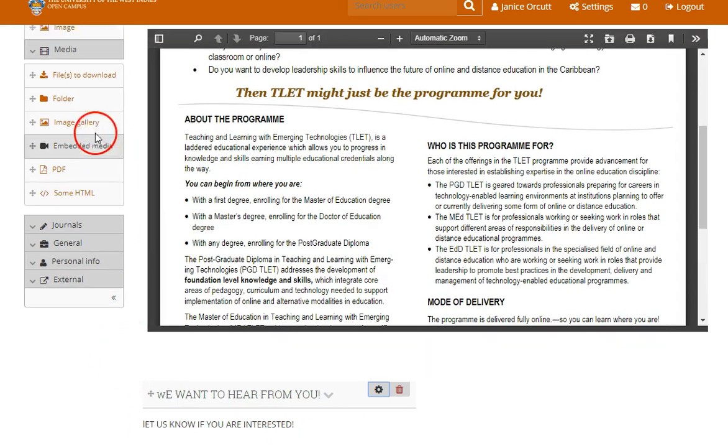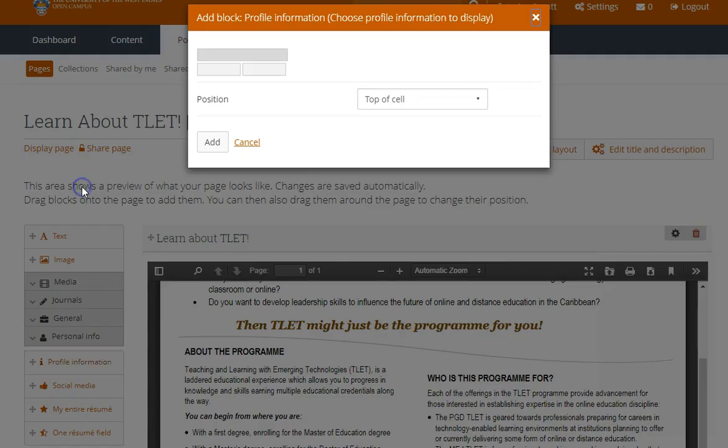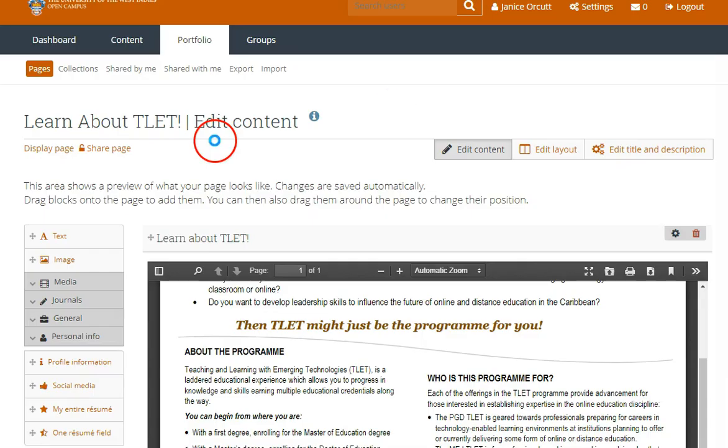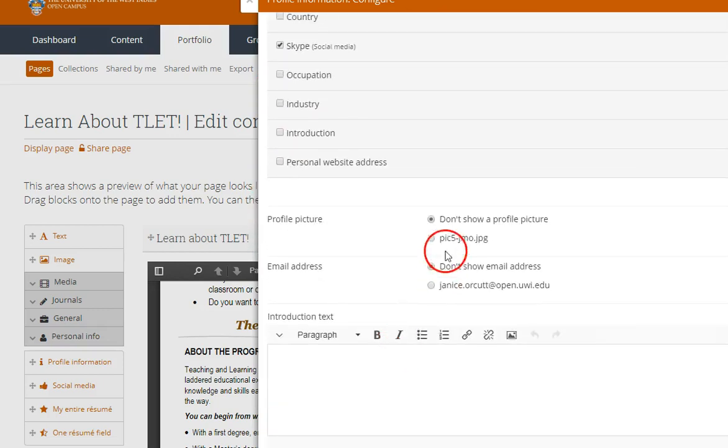So lastly, I want to add some contact information. I can pull this information from my personal information if I am the one the reader should contact. So again, I select which cell and select where I want to add the profile information. In this selection page, again, I can name the block, but I have options of what information from my profile I want displayed. So here I will select my name and my Skype address. Scrolling down, I can decide if I want my profile picture displayed and my email included.